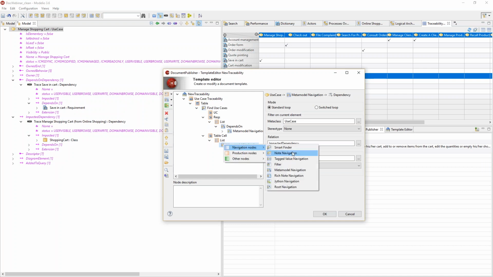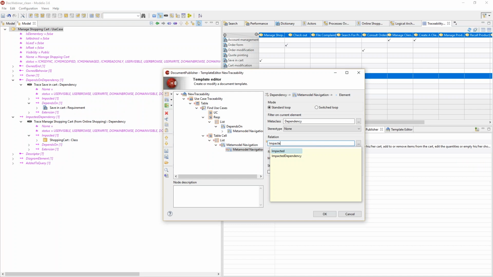So, but we also need to descend to the next level to see this impacted. We'll actually pick any elements, not only classes, but also probably some other elements like packages, components or whatever. So we will check everything. So we will use impacted here.